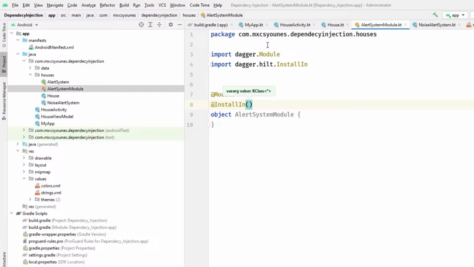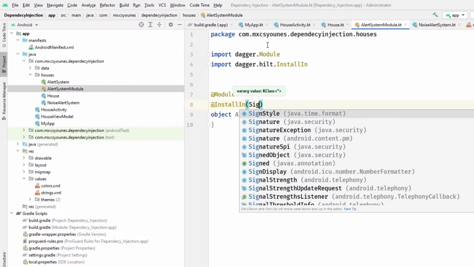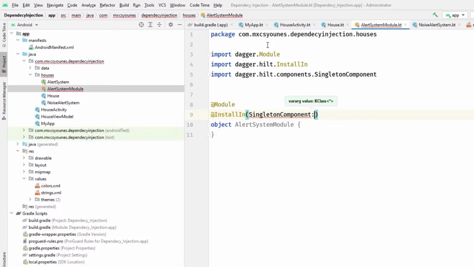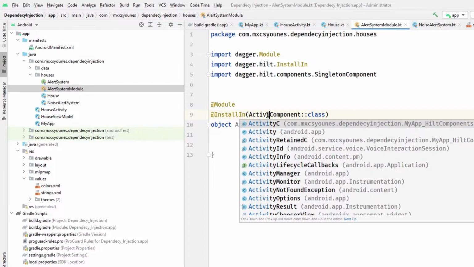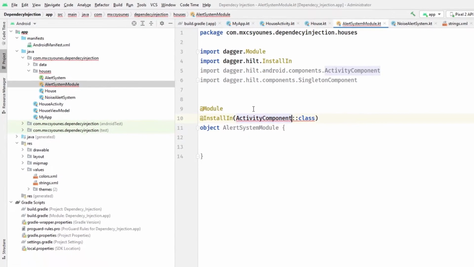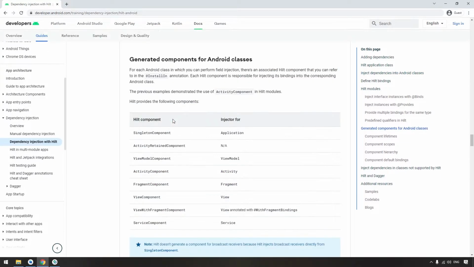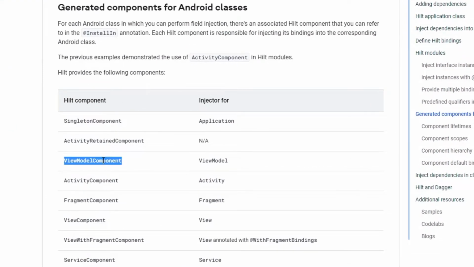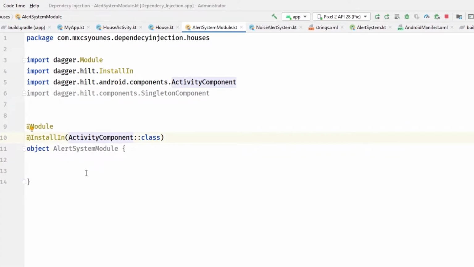So let's say we have a repository class that needs to live for the whole lifecycle of the application. You will basically need to use SingletonComponent. That means all the objects provided from this module will be singletons. If you want an object to live only for the activity lifecycle, you can use ActivityComponent. There is a full list of components here: SingletonComponent, ViewModelComponent, ActivityComponent, FragmentComponent, and so on. Sometimes we want, for example, a repository to live only for the ViewModel lifecycle. As I told you, this means the lifecycle of the object created here.